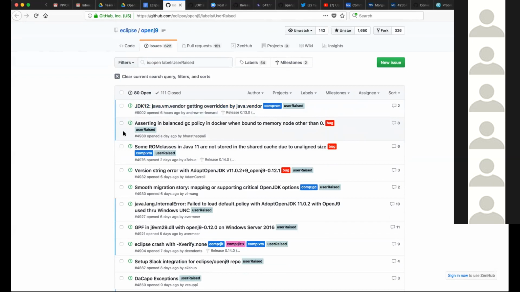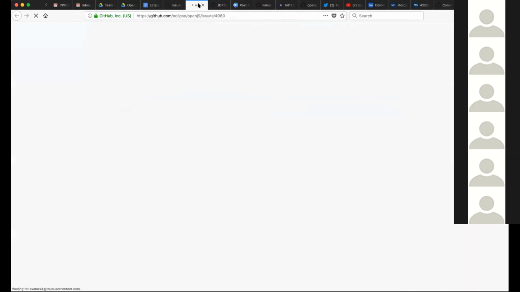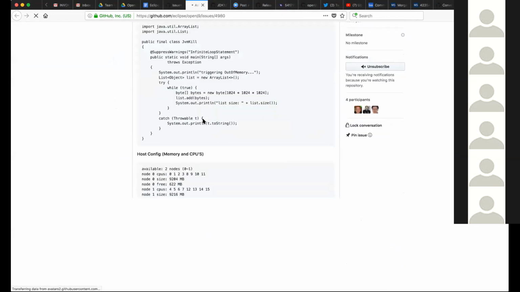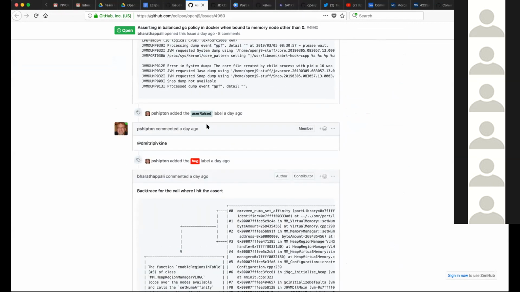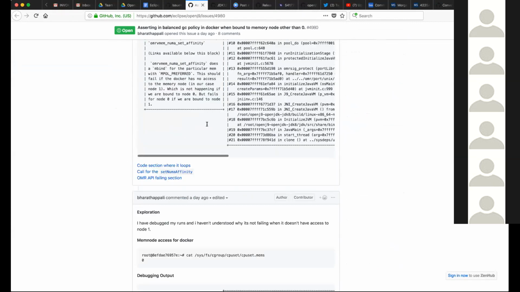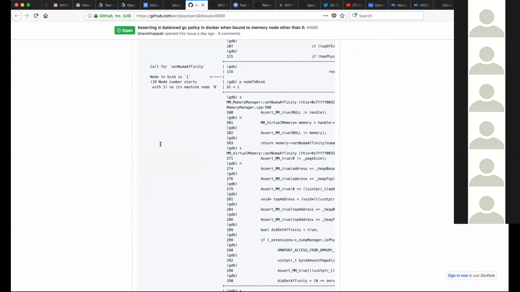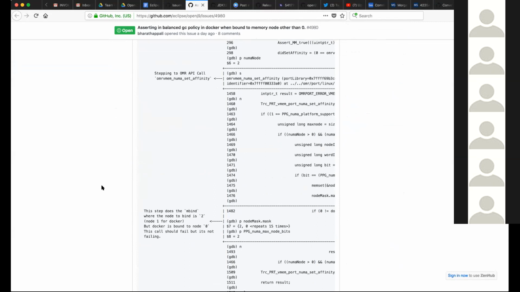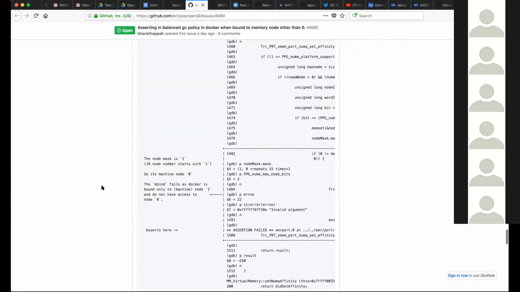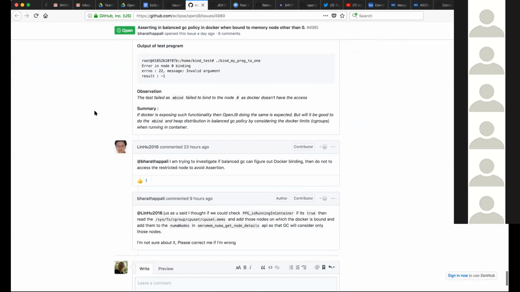The next issue here is the assert in the balanced GC policy. Just want to make sure that the right people are aware of this. All right. So we've got a fair bit of debug information in here. Okay, good. It is being looked at.